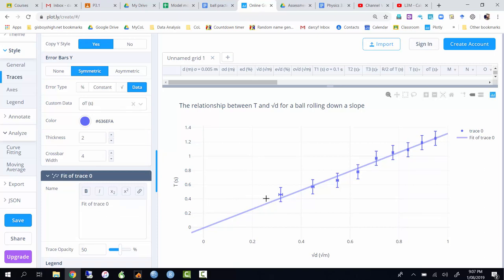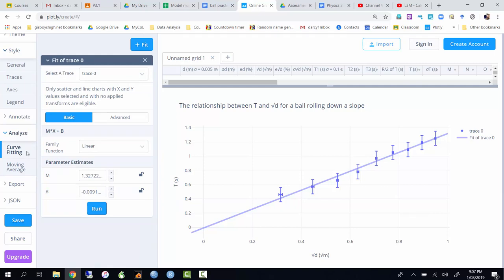And we can see most of the uncertainty is because of t, not because of our measurement of d, because they're really tiny and the vertical ones are really big in comparison. Let's go back to our curve fitting. Now let's put on our error line.